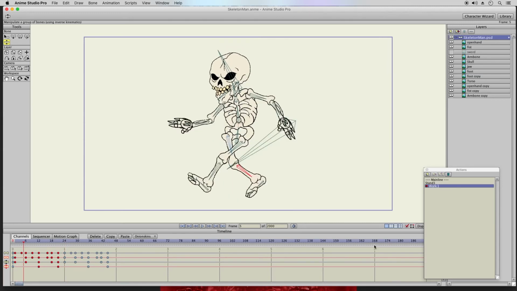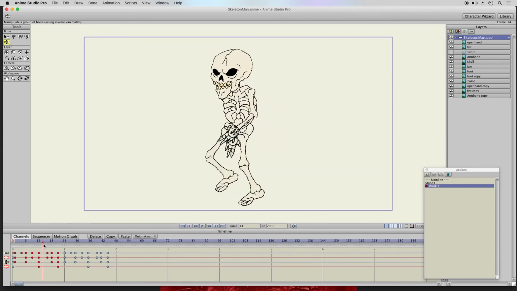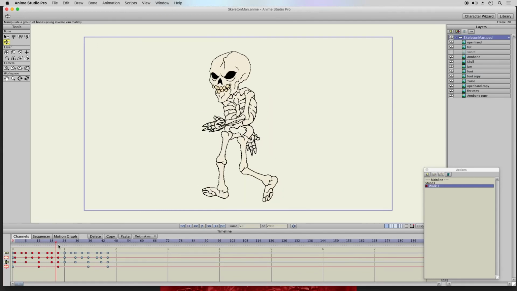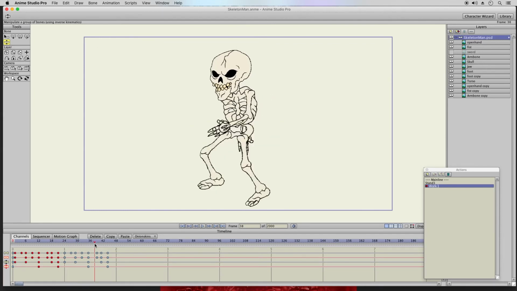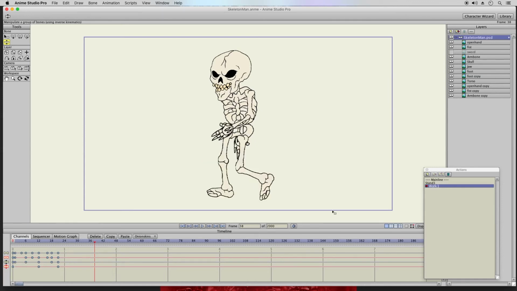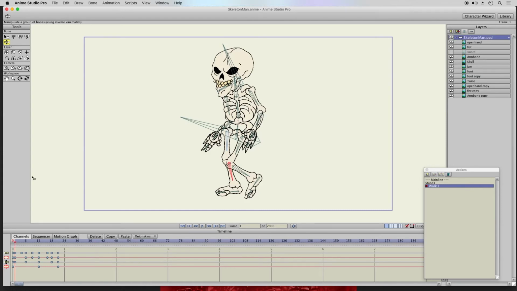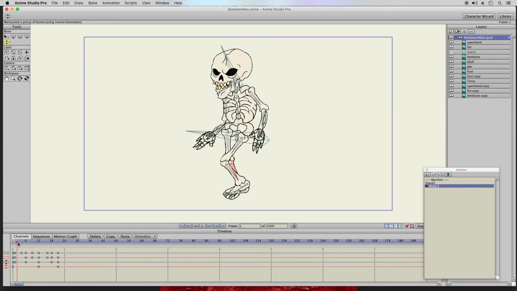So looking at the animation, see how it merges perfectly? Well, as good as I want it. Alright, so next thing I'll do is the skull. I want to have it bounce a little bit since he doesn't have a lot of control over his skull.